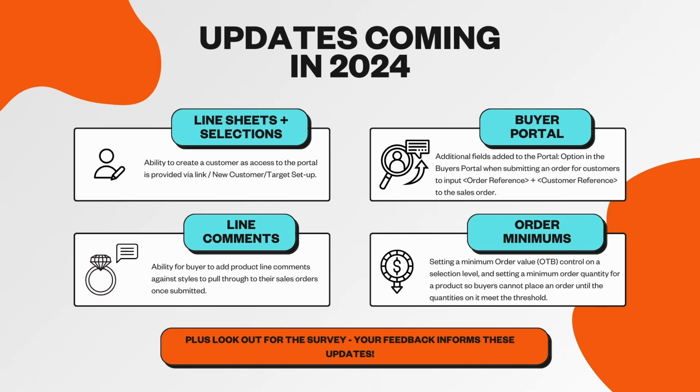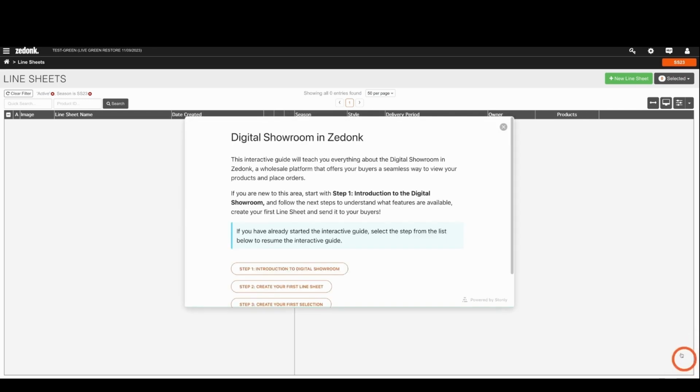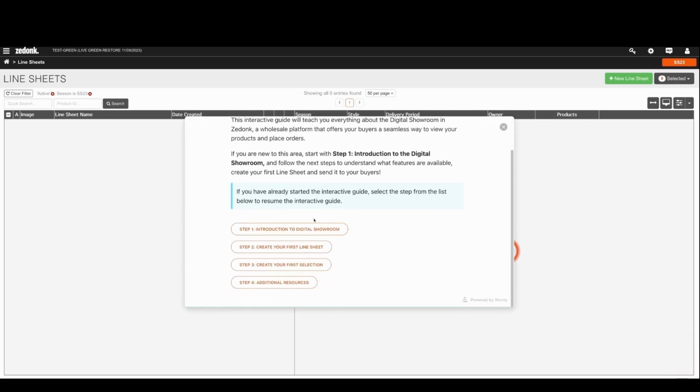So the last thing we have to mention for now is that we have added an interactive guide to the digital showroom module to help you with the setup and line sheet creation.